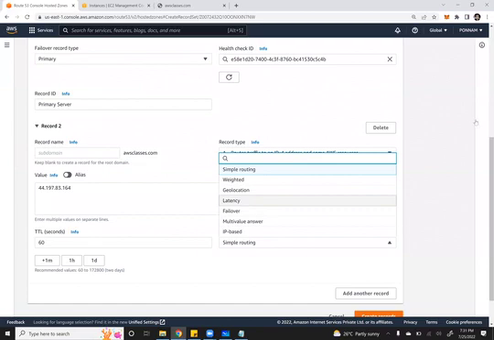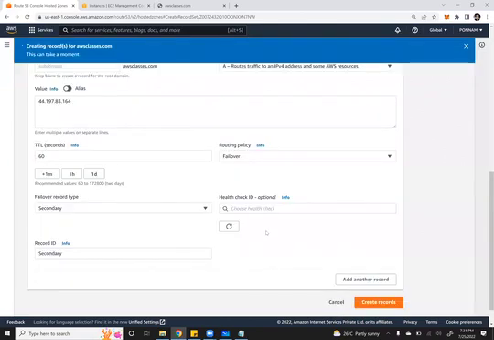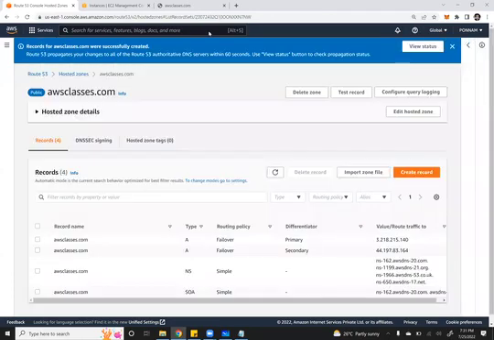Even though there are 2 records available, we will always be connected to the primary only. Just wait for 60 seconds at least, and then we will try to access. And we are connecting to website 1. You can even check from different machines or from different locations also. Yeah, website 1 I'm connecting to.